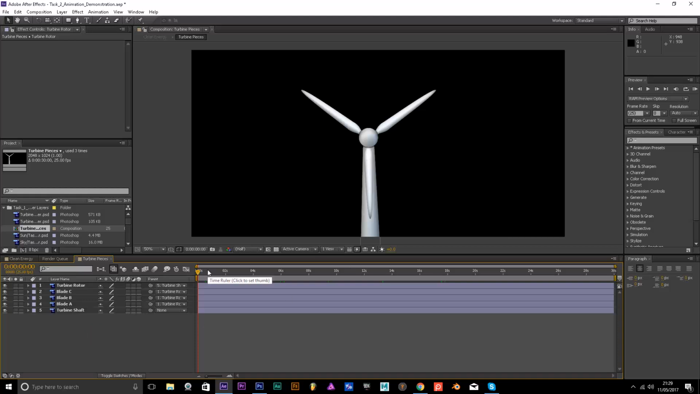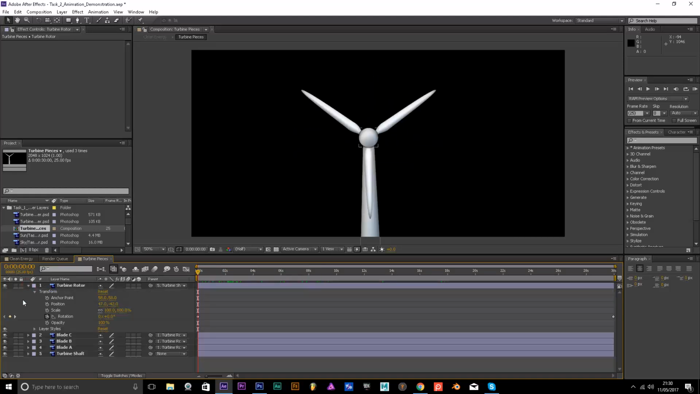Great. The good news with this is I only animated with the turbine rotor, and I've only keyframed its rotation, not scale or position, which means that no matter where I move it or how big or small it will be, the only thing that will continue being animated is just the rotation. If I change the rotation, that will make a difference, but I am not changing that.